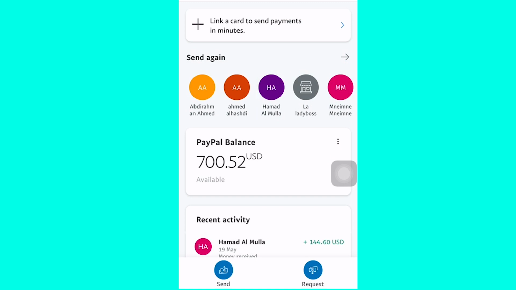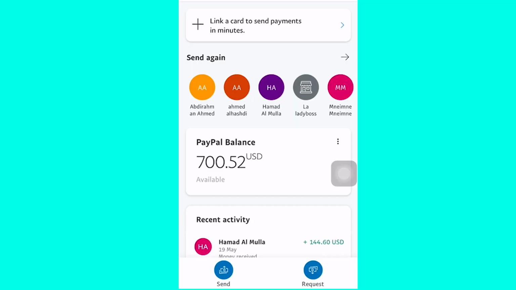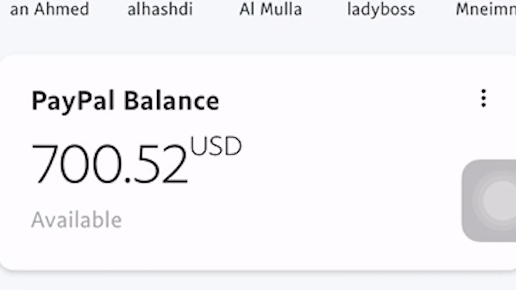When you open up the PayPal app, it's showing "link a card to send payments in minutes." So it means that I haven't connected any card or any bank account. So in order to connect my bank account, I will go to the PayPal balance, as you guys can see. This is where you are gonna go, and I'm gonna do the same.